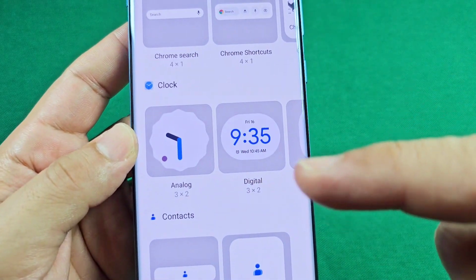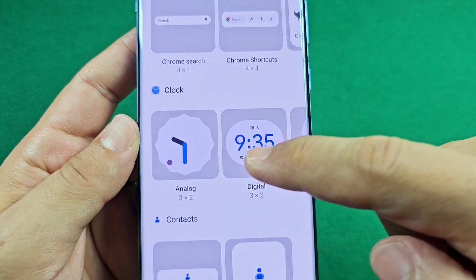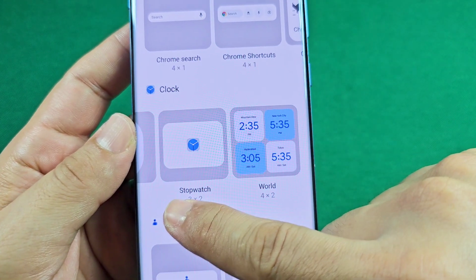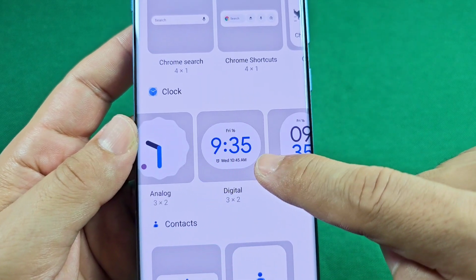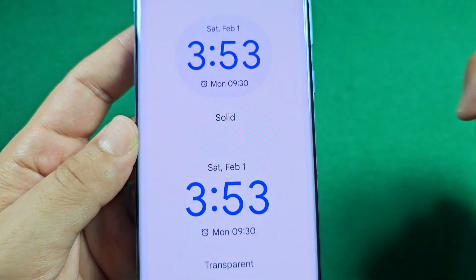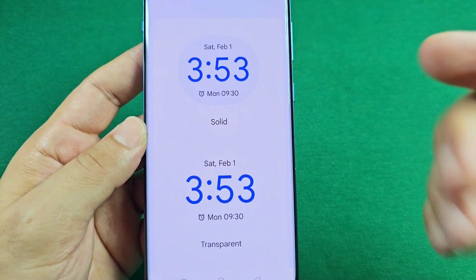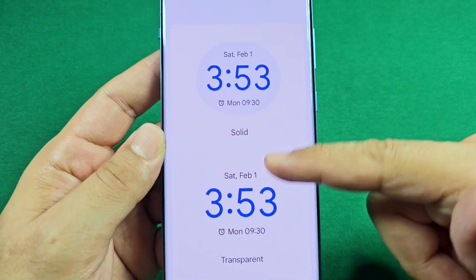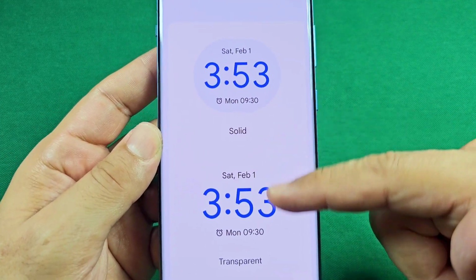You have the option to choose between analog or just digital, and you also have a few more others such as the stacked and the world time. But if you just want the simple digital one here, go ahead and select this option. When you do this, you will have the solid version or the transparent one, and it depends on which one you want, but you only get two for the digital type.